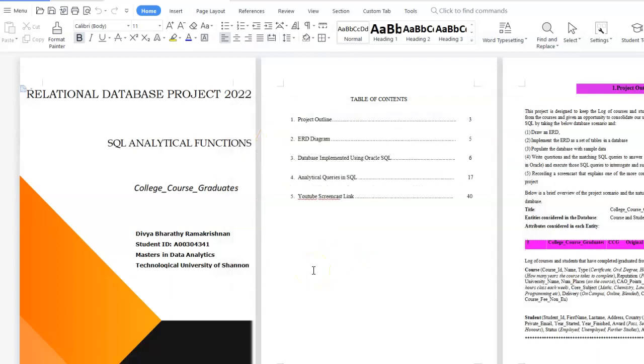Okay. The log file I got is called college_course_graduate. This is the report file, which had two entities with attributes listed. I got the file with a log of courses and students that have completed and graduated from the course, with two entities. Course and student are the two entities.